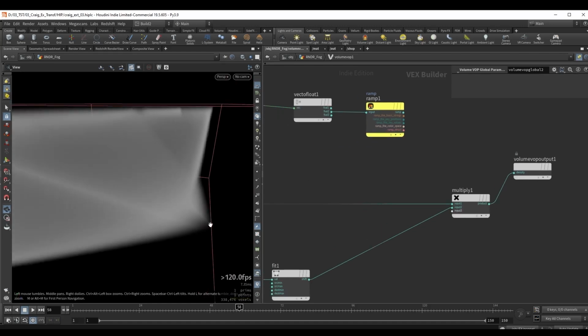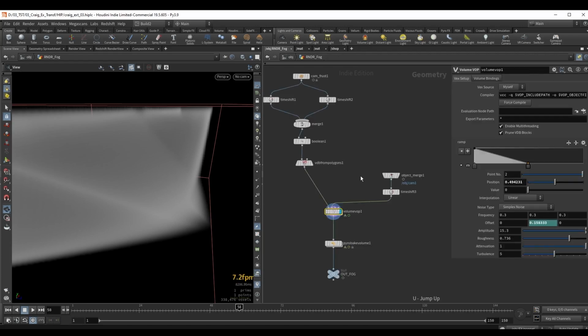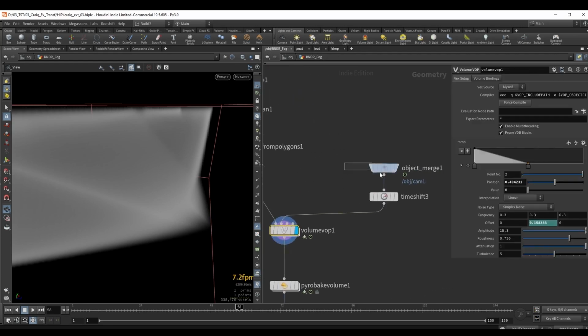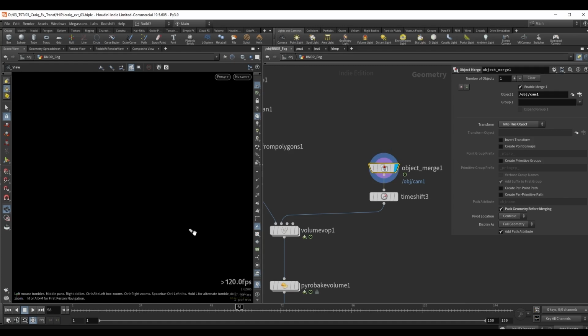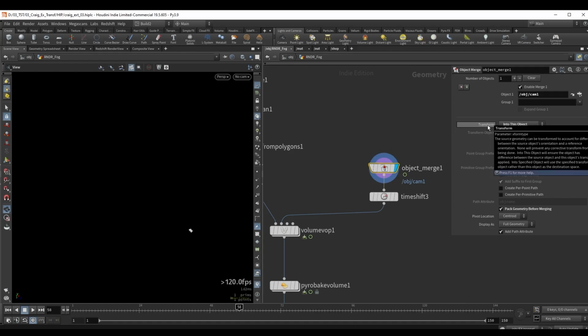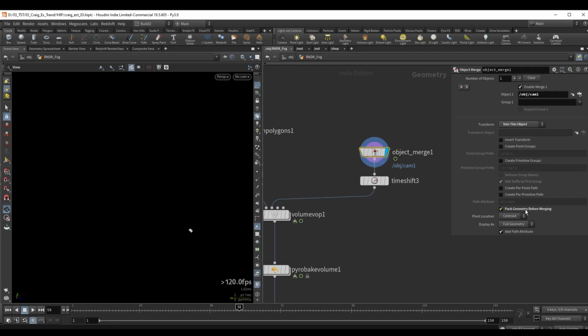So this is where the camera position is, and I'm bringing this into our second input over here. So I'm doing an object merge for our camera. I'm using into this object for the transform setting here to bring this into the world space of the camera, and also I'm packing before merging, so we only have one point.